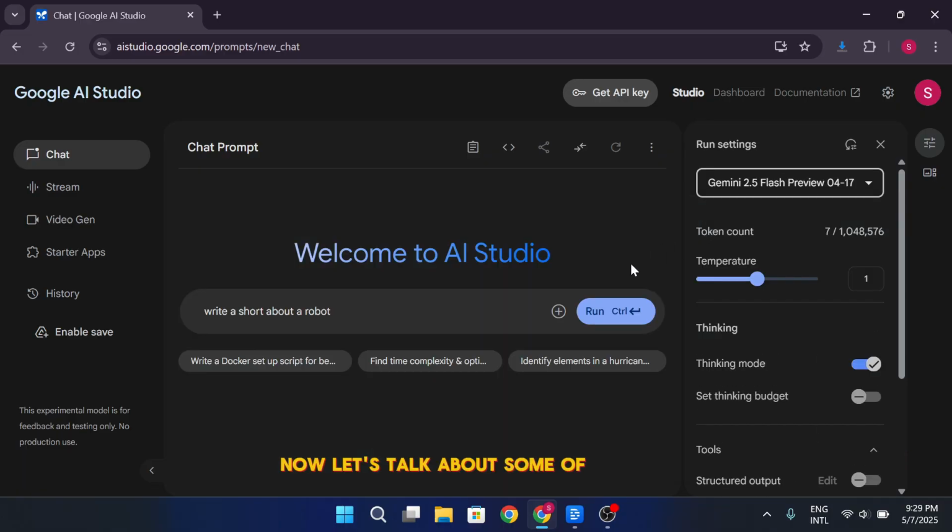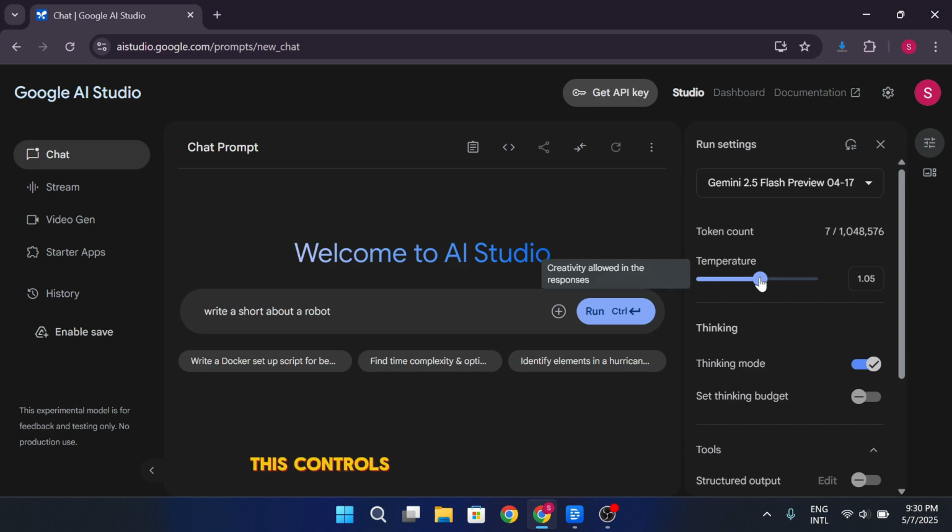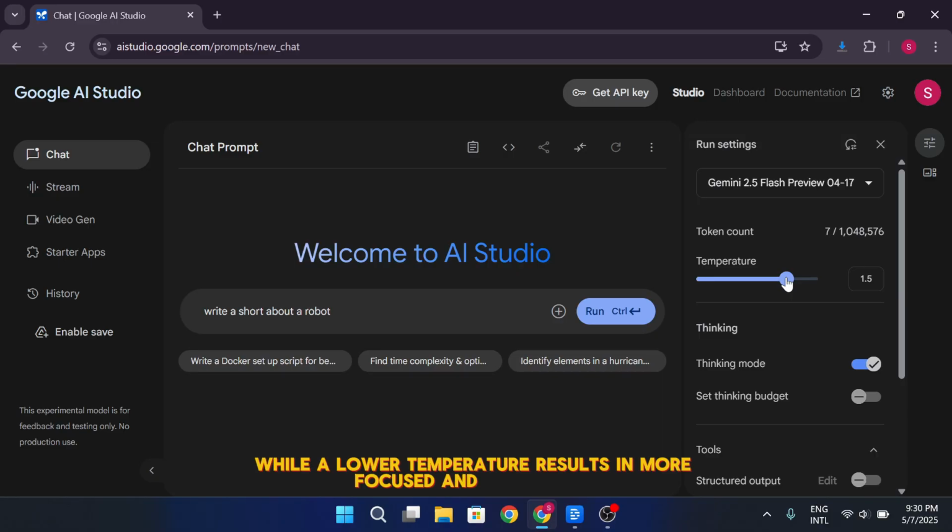Now let's talk about some of the key settings you'll find within the interface. These settings give you control over how the AI behaves and how creative or focused its responses will be. For example, you'll find options like temperature. This controls the randomness or creativity in the AI's responses. A higher temperature means more creative answers, while a lower temperature results in more focused and predictable output. Max output tokens. This limits how long the AI's response can be. The higher the number, the more detailed or lengthy the answer.